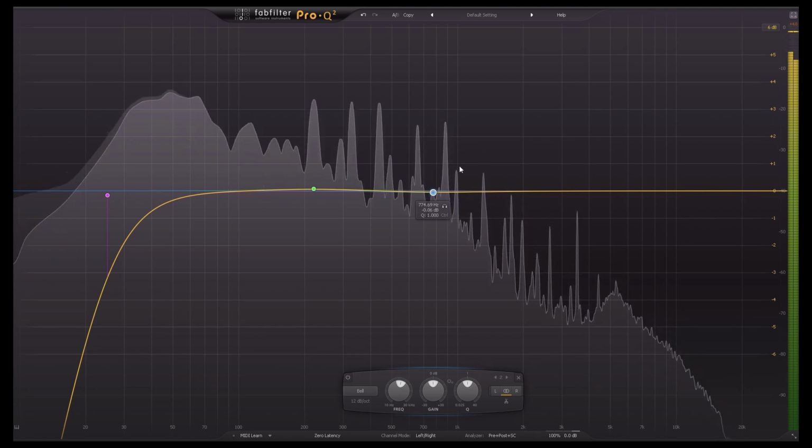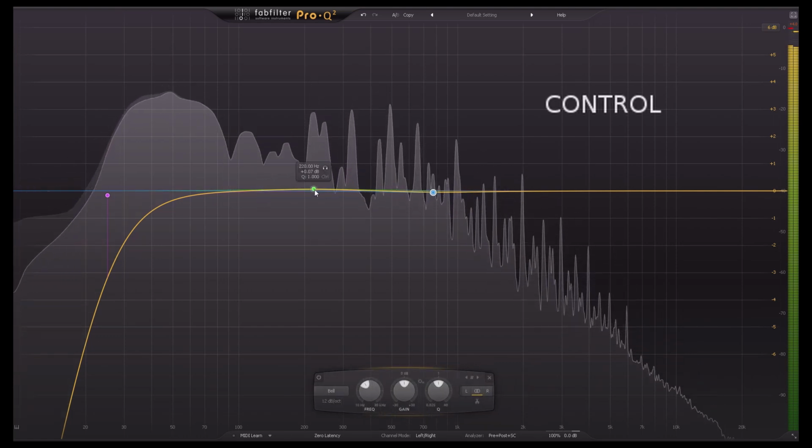Choose a band with left click. Press Ctrl to select multiple bands.